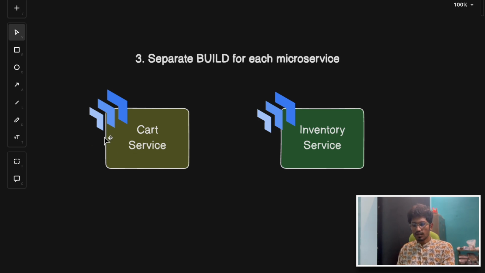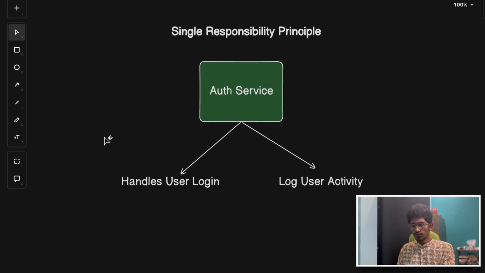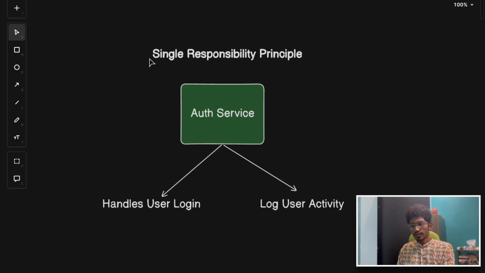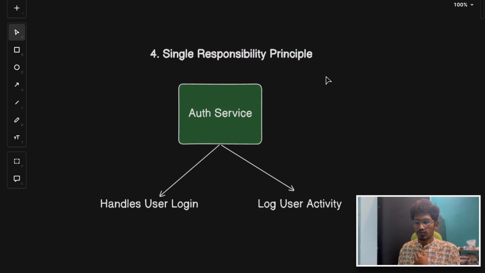All right. Now let's move on to the fourth one. So this is another important point. Now let's discuss. So the fourth best practice we have with us is assigning single responsibility per microservice. Now what do you mean by this?